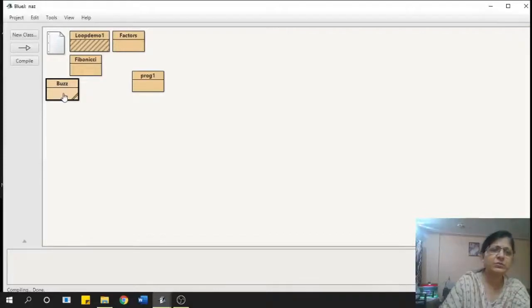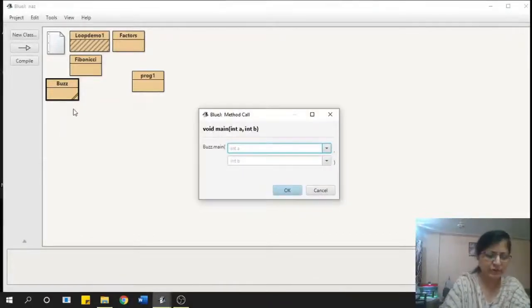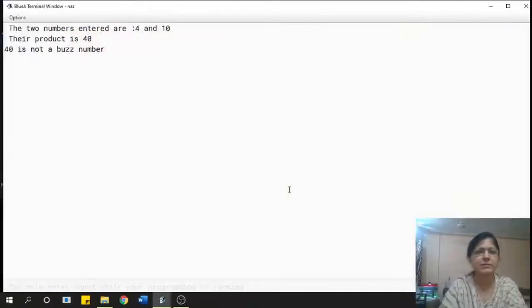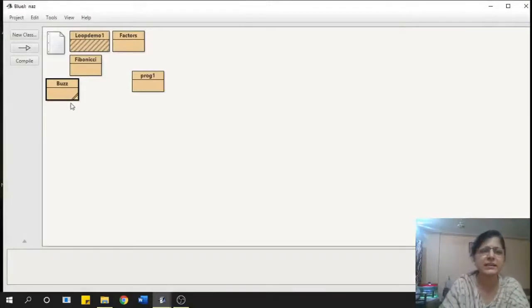Okay, so let us run this now. Now it's asking for two numbers. Now the two numbers that I am entering is, let's say, suppose if I say 4 and 10. So it will return me 40, right? 40 is not a buzz number. So the two numbers entered are 4 and 10. The product is 40. 40 is not a buzz number. This is working fine.